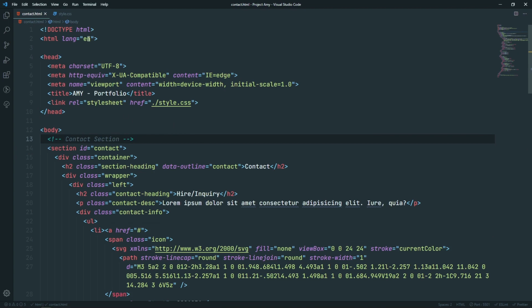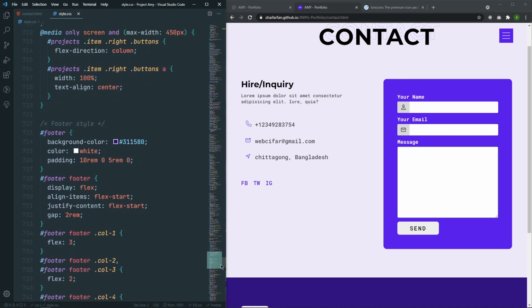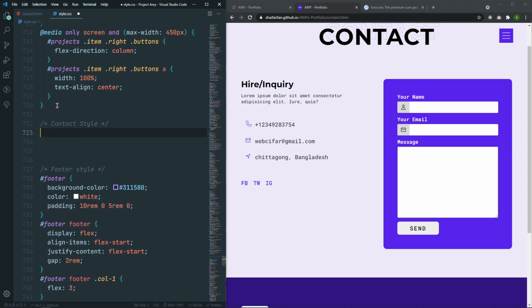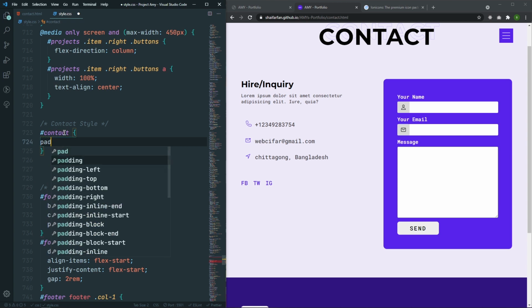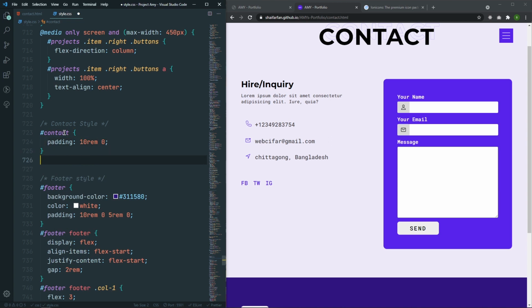So let's style it. Here in our style.css, scroll down. We will have this style before our footer style. So before this footer style, let's have a comment for our contact style, and here we'll have the contact form style. First of all, grab the contact ID, and let's say that the padding will be 10rem on the top and bottom and 0 for the left and right, and that's it for our first ID.